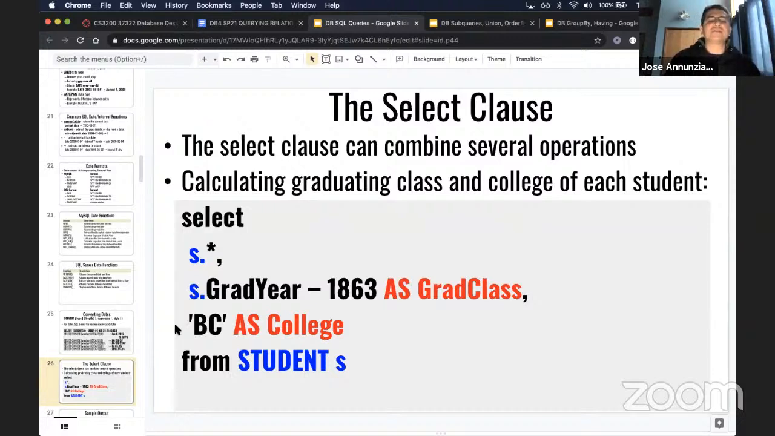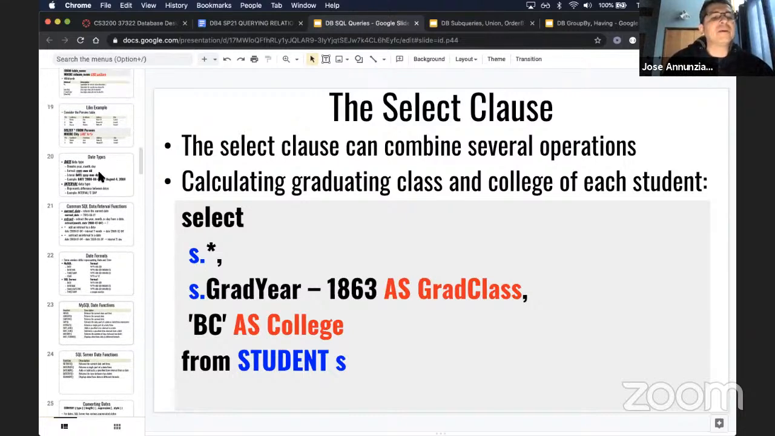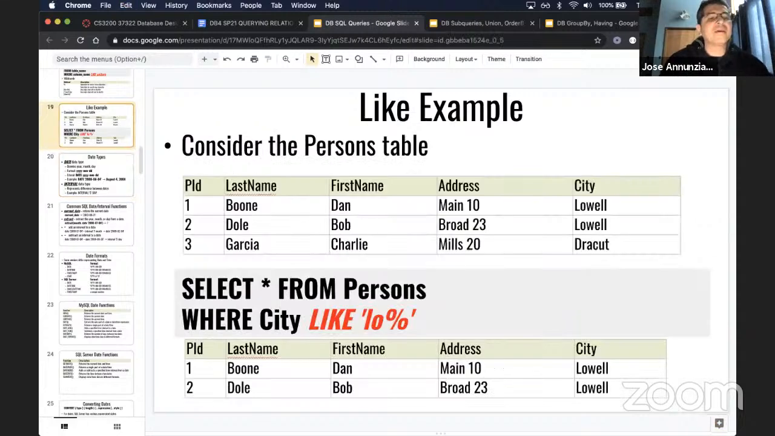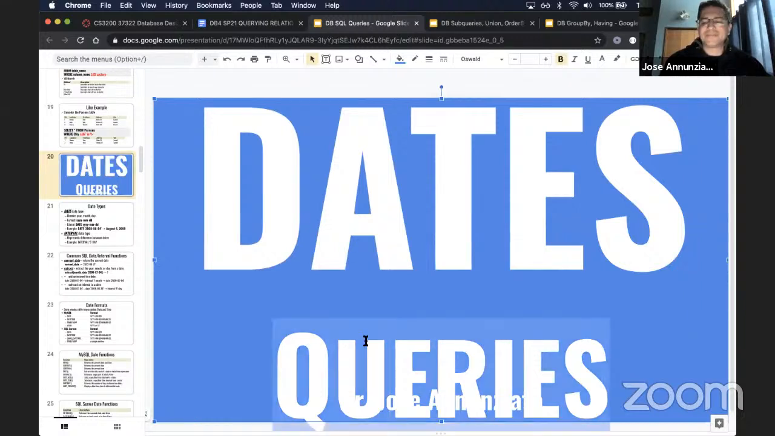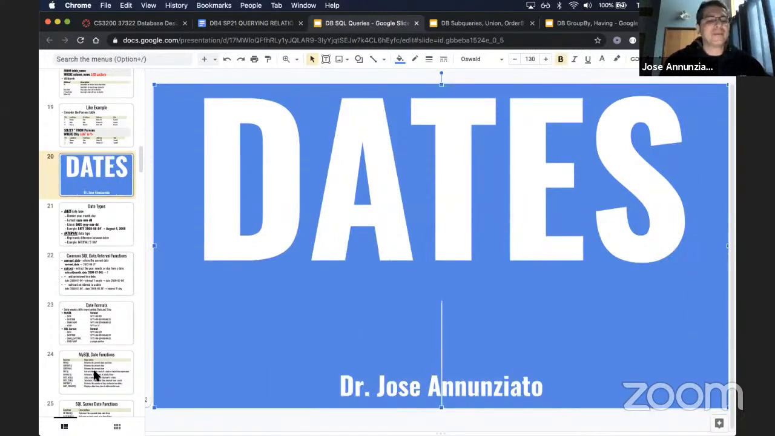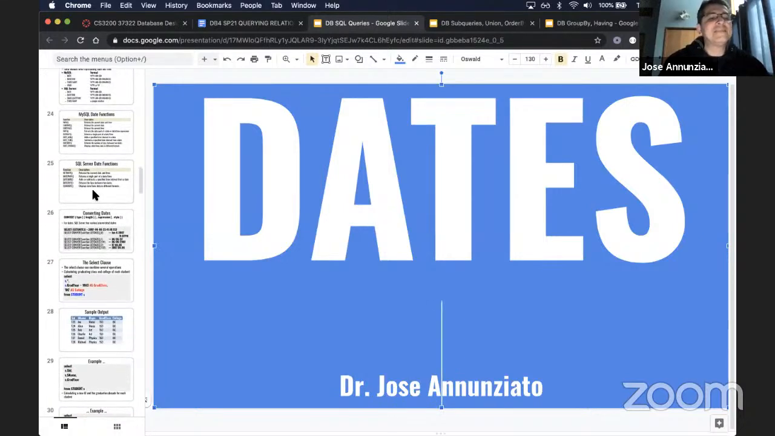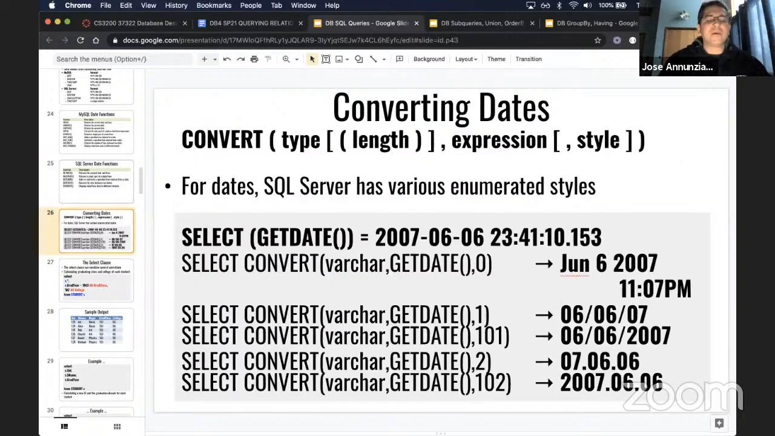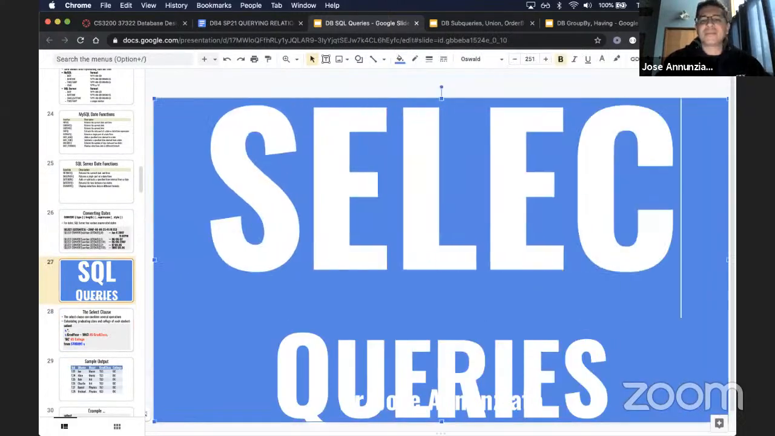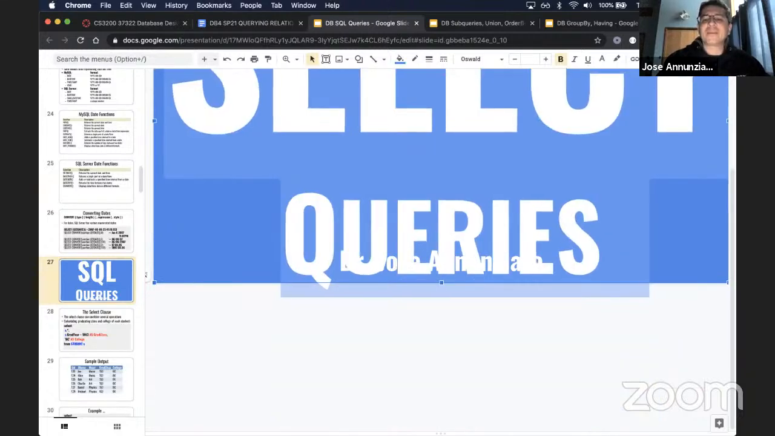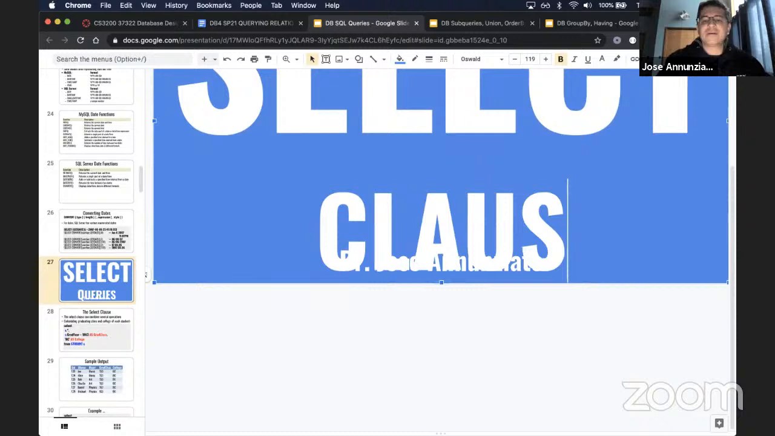All right, so let's focus again on the select statement, and let's play around with some of the commands that we just looked at. Okay, it would be nice if there'd be dates here. Yeah, that would be nice. There we go. Okay. All right, and this is SQL queries, or the select clause. The select clause. There we go.